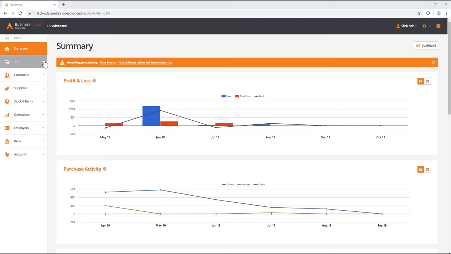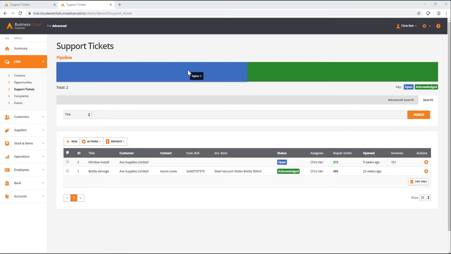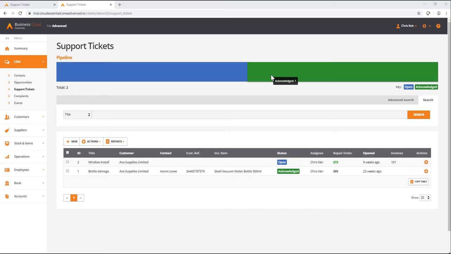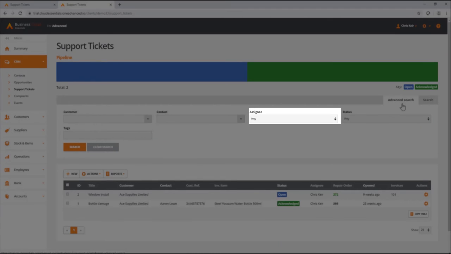Business Cloud Essentials allows you to efficiently route and solve customer support tickets. Here we are presented with a pipeline count of all our open support tickets. We can use the advanced search bar to create filtered lists for our tickets based on the customer or contact, the internal resource to which the ticket has been allocated, the status of the ticket, as well as any tags associated with the ticket.